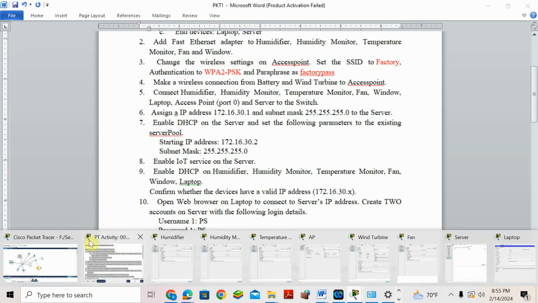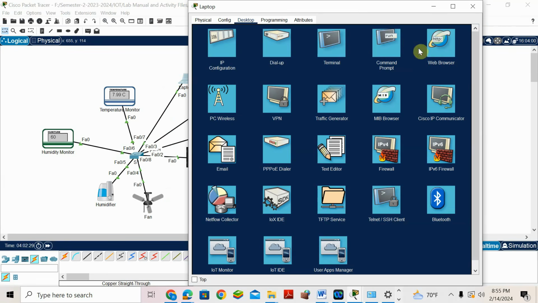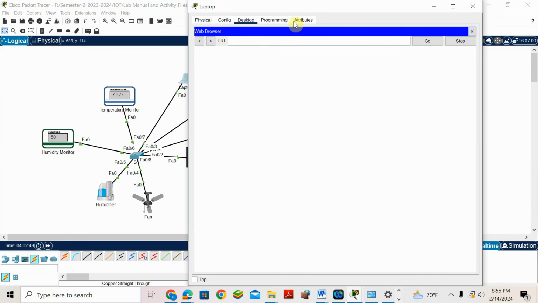So what I will do, I am going to the laptop. I am going to open the browser, and I will type the IP address of the server in this browser window. Then I want to create 2 accounts for IoT. Okay, so just open the browser. That browser opening will take some time. Just I will click 2-3 times. Now it's coming. Now here you have to type the IP address of the server.